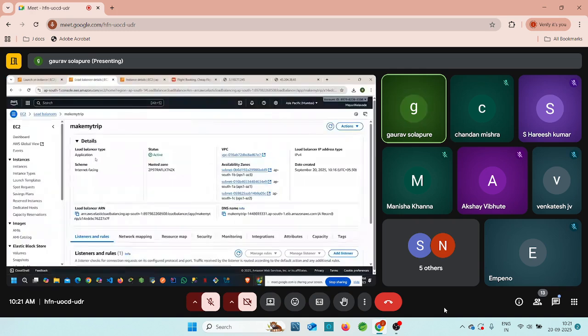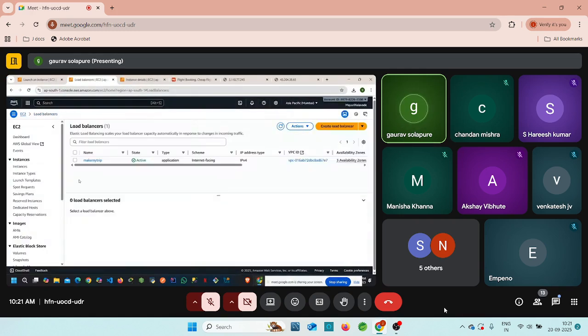So now go to the load balancer. We have the Make My Trip load balancer, right, which is in the active state. Type of the load balancer is application. Scheme is internet facing. It means this is public, publicly we can access it. IP address type is IPv4. VPC ID is already attached. VPC is a virtual private cloud, guys. Then availability zone we have done. Then this is our security group, the default one. And this is our DNS name.